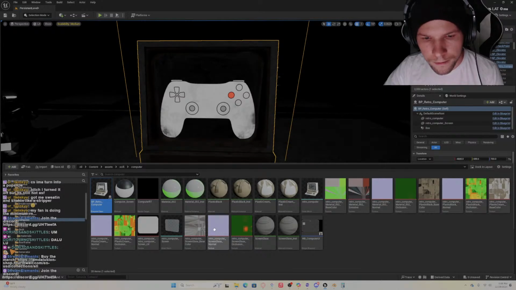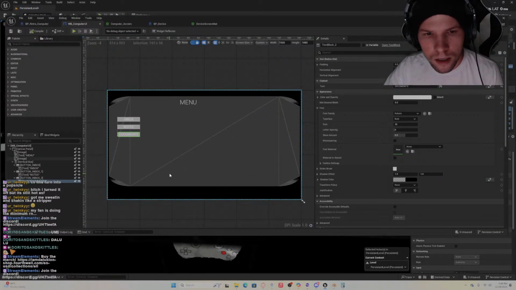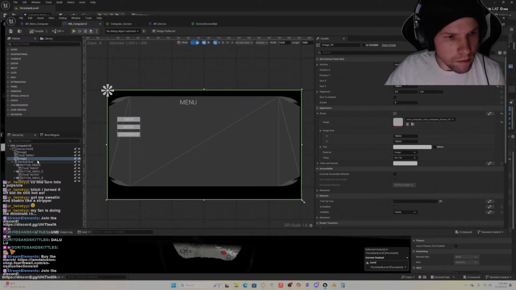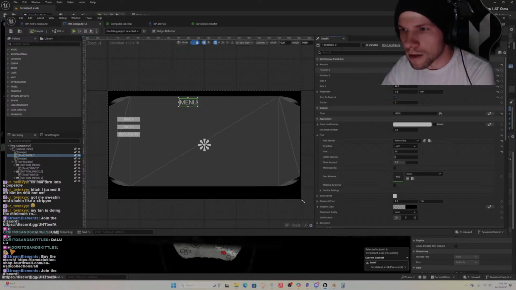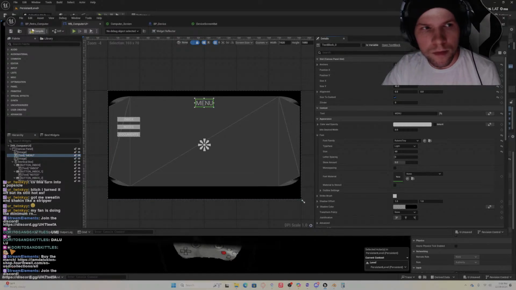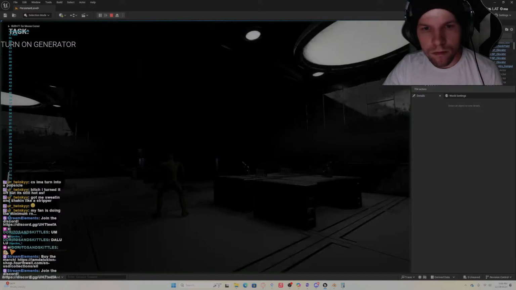And go into the UI, grab our text here, and we can set X position to 0, Y to like there. Beautiful.